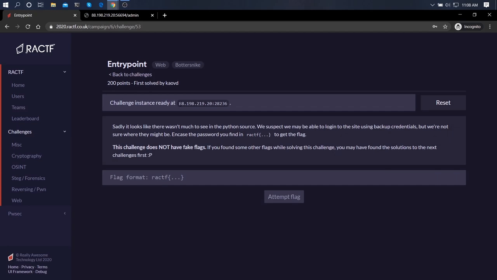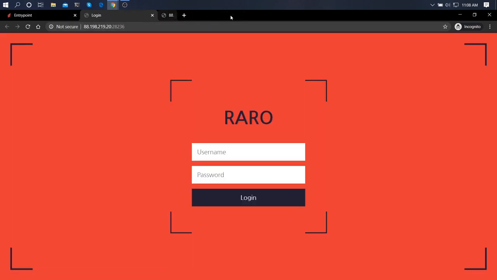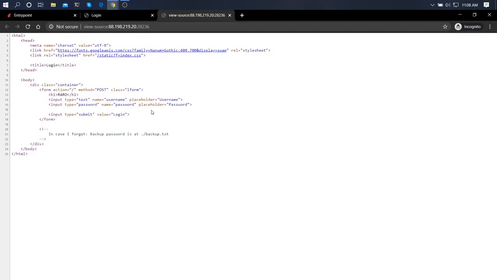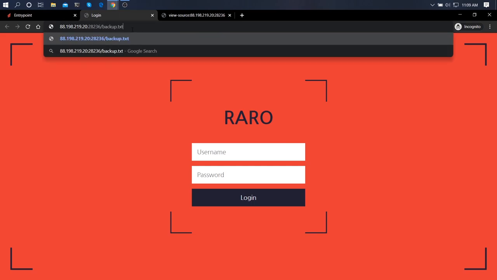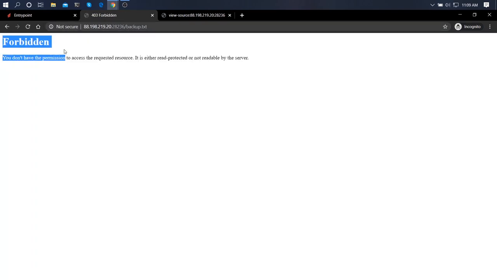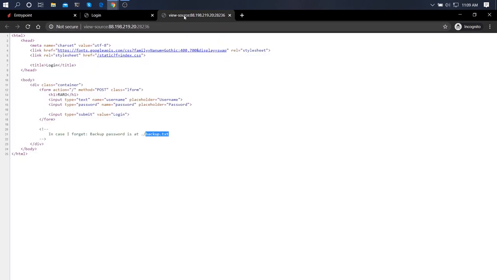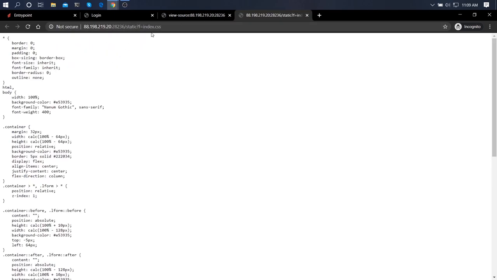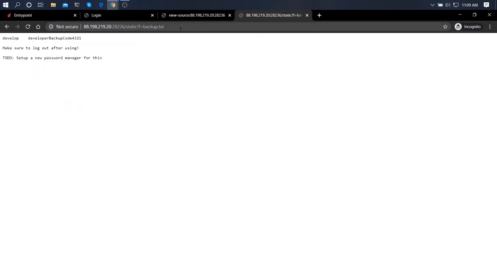All right, so just go here, go to here, and we can close this, and let's see. Oh, so there is a backup.txt file. Let's see if it's there. So it's forbidden, we don't have access to it. And is there anything else? We can see there is a style sheet, the index.css file. So I just try to put here because I thought we can read, not write. So we got it. We got a developer user's password.